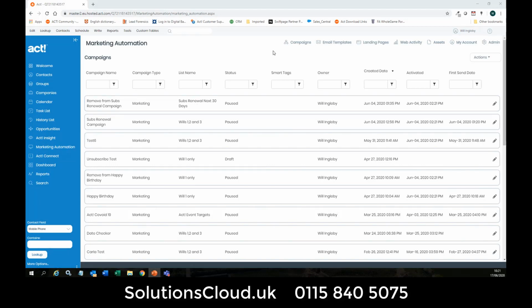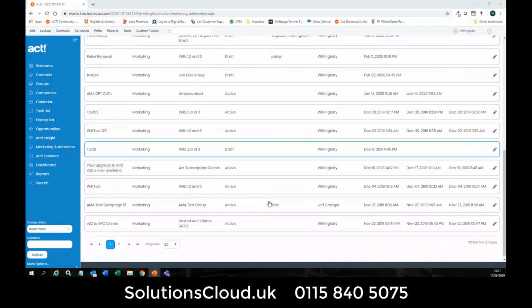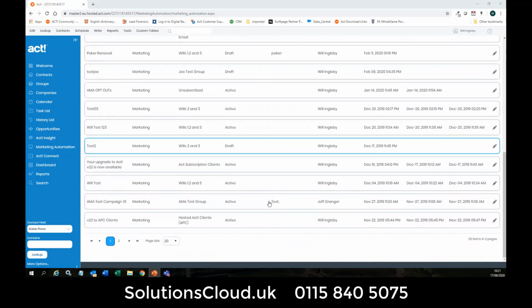And immediately I'm presented with a list of campaigns. So you can see here I've got this list view of campaigns, old campaigns, new campaigns. There's quite a few in here. In fact, there are pages of them.